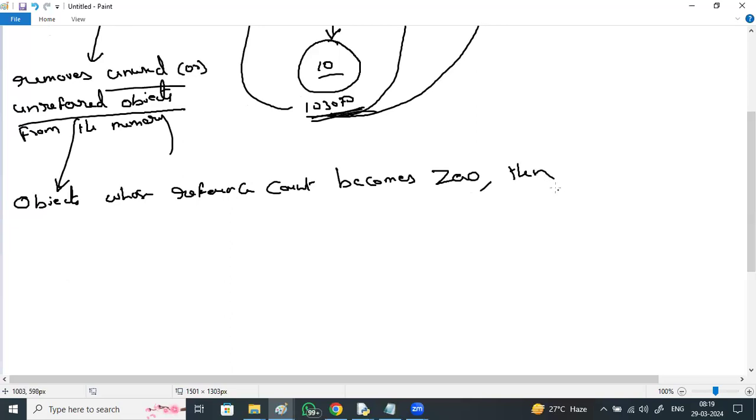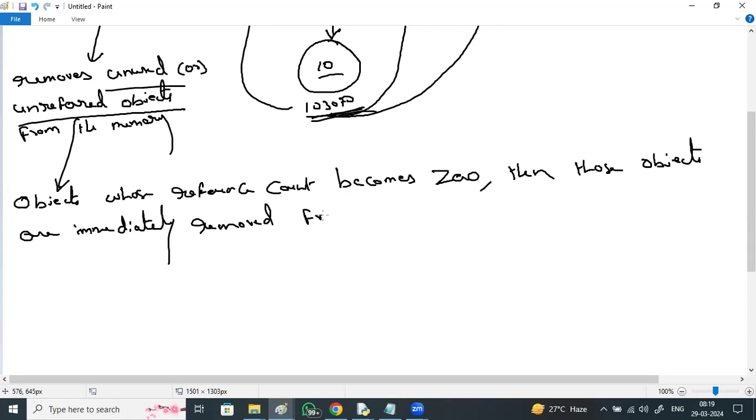Objects whose reference count becomes 0 are immediately removed from the memory by the garbage collector.